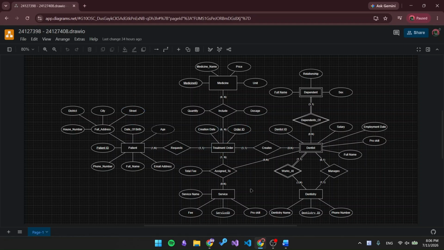The system also manages dental services. Each service has an ID, service name, fee, and the professional skill required to perform it. Only dentists with matching skill are eligible to perform that service. Medicine information is also stored, with each medicine identified by a medicine ID, including name, unit of measurement, and unit price.